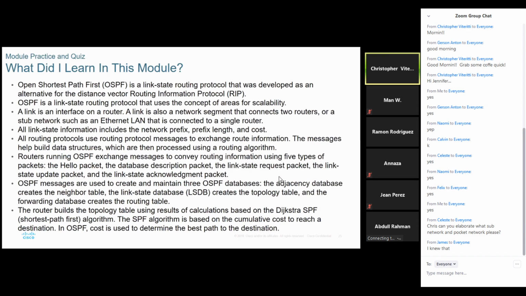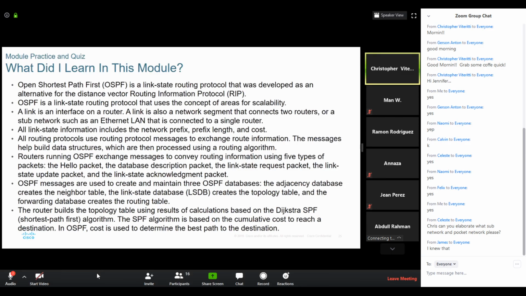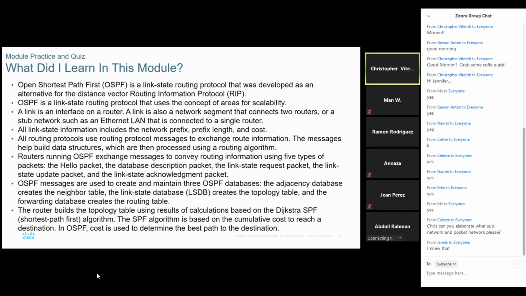Routers running OSPF exchange messages to convey routing information using 5 types of packets: hello, database description packet, link state request packet, link state update packet, and the link state acknowledgement packet. For short, they're typically called hello, DBD, DDP, DB, okay? All mean database description packet. LSRs for link state requests, LSUs for link state updates, and LSAck for link state acknowledgement. Remember, DBDs, LSRs, LSUs are acknowledged. Hellos are never acknowledged in any protocol.